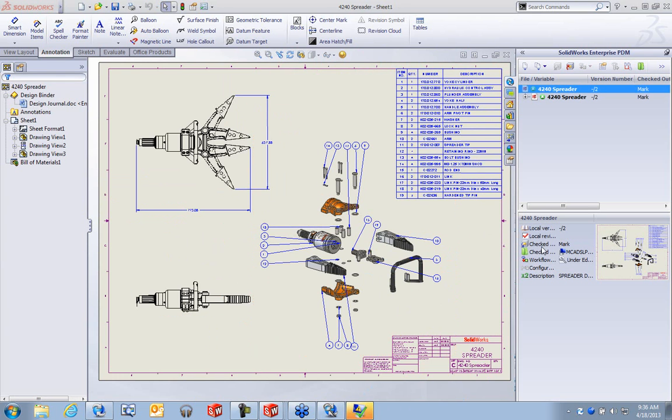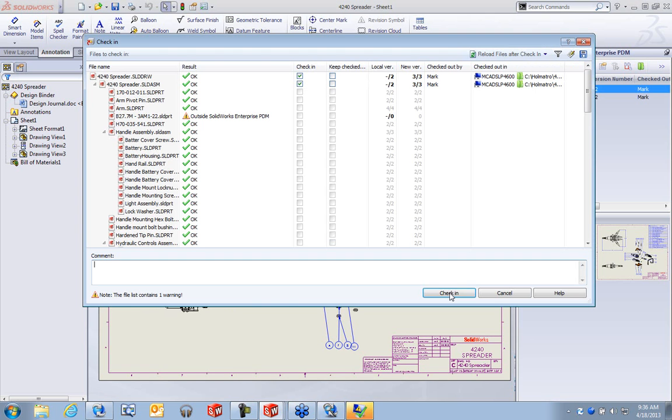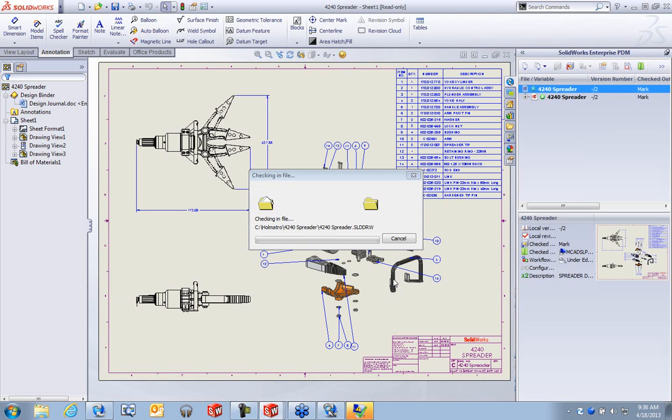Okay. So now these have both been updated. And now, at this point, I've finished my design. I've updated the assembly and the drawing. Probably makes sense to attempt to get this approved. Okay. So I can go ahead and check this in. And again, you want to put in as much information as you can. I'm going to check it in here. And now this drawing becomes read-only.